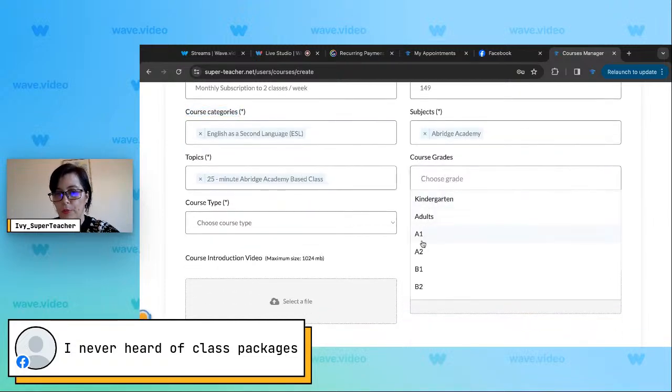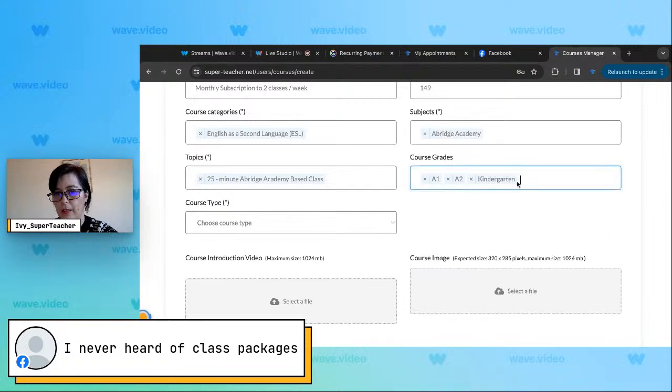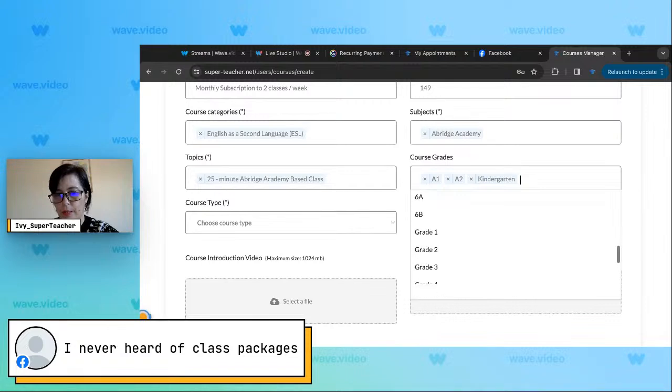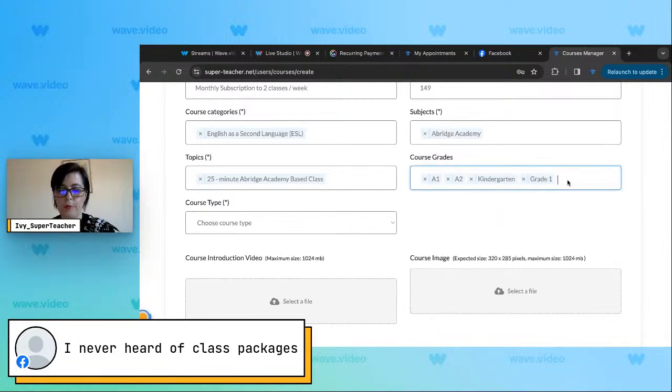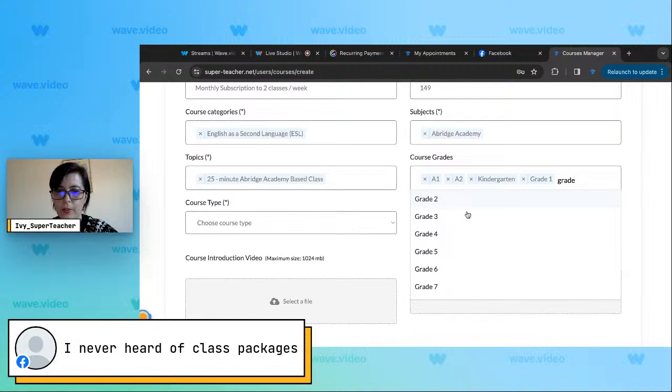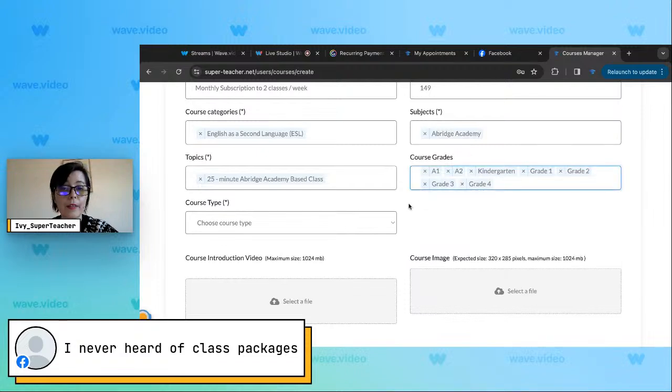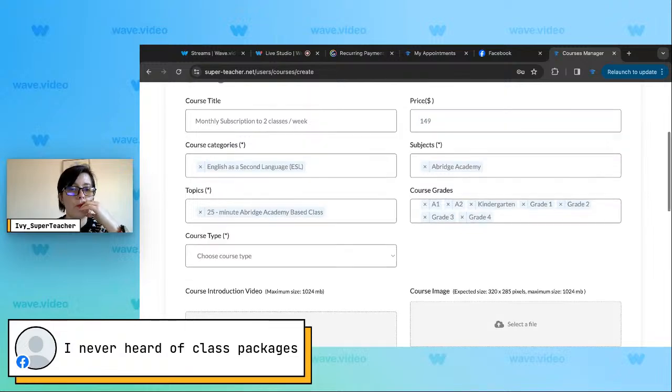This is going to be for my maybe A1, A2, maybe even kindergarten, maybe grades 1 and 2 maybe. You can also type in grades 1, 2, 3, and 4, let's say. And this is super convenient, because then the parent, when they are deciding on the right subscription program, can actually see who the program is for.